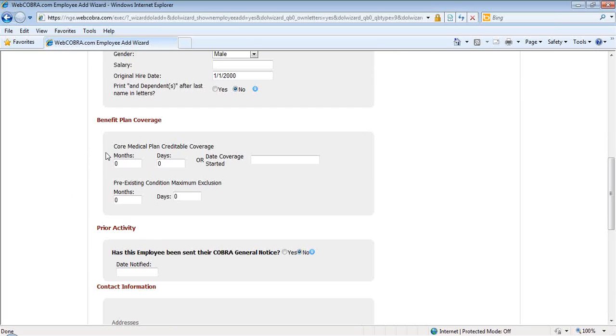So whenever you see this, you can just leave that as no. These next 2 sections that we have here, benefit plan coverage and prior activity, are optional. This benefit plan coverage here is just establishing when the employee had coverage through a prior employer. It's just establishing any sort of credible coverage or any sort of pre-existing exclusion windows or anything like that. So it's not really anything that we specifically keep track of within WebCOBRA. So again, that's something that you can skip.